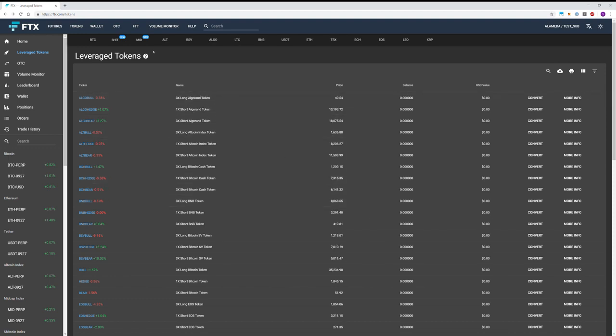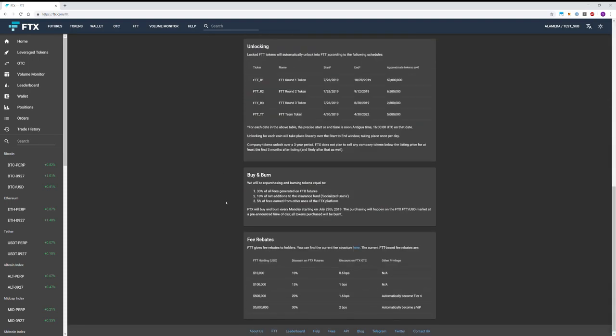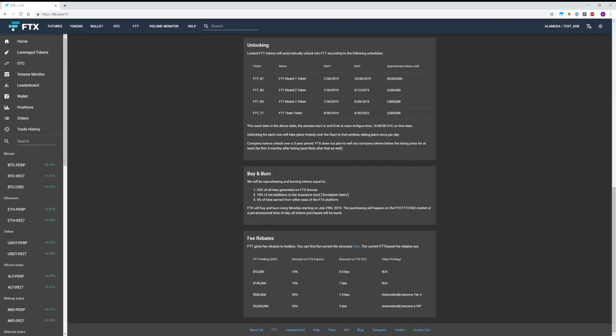The next thing I'm going to talk about is FTT. FTT is the exchange ecosystem token for FTX. Like BNB, Leo, HT, and a bunch of other tokens, FTT has a lot of benefits related to trading on FTX. So you can go to ftx.com/FTT to see a lot of information about it. In terms of what FTT does, we will do a buy and burn of 1/3 of all fees generated on FTX. And so that will be a way to make sure that the FTT token holders benefit from trading on FTX.